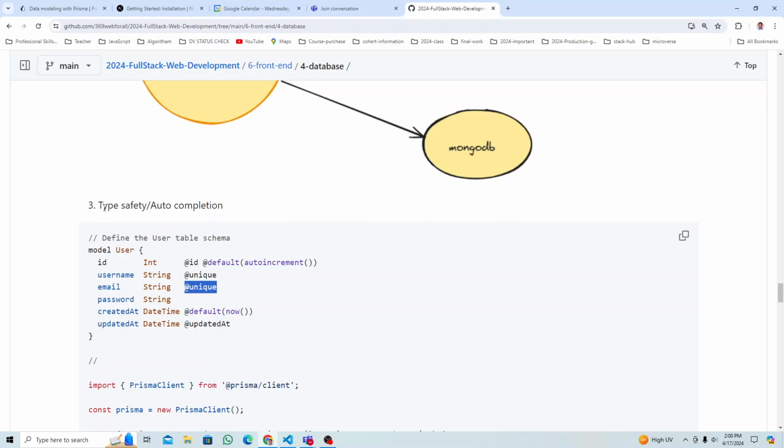Type safety means there is a type safety, okay? If this is date, you cannot add something else. If this is string, you cannot put a number here. So that is type safety. Auto completion.